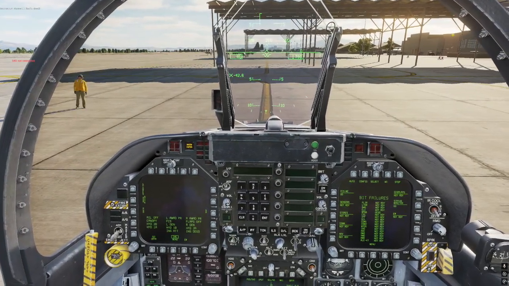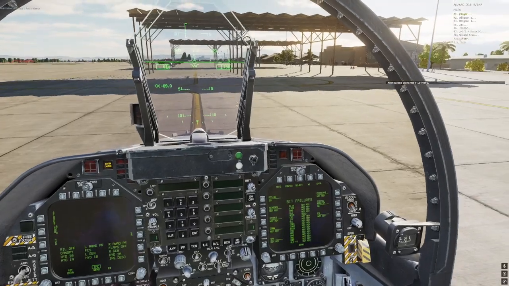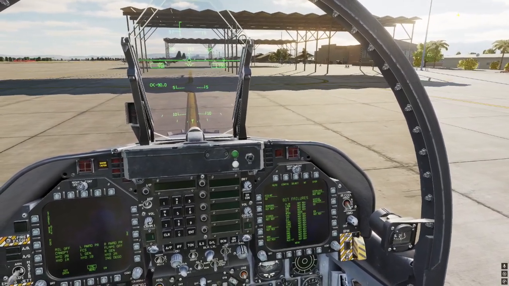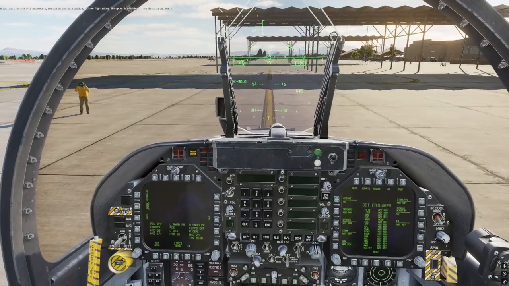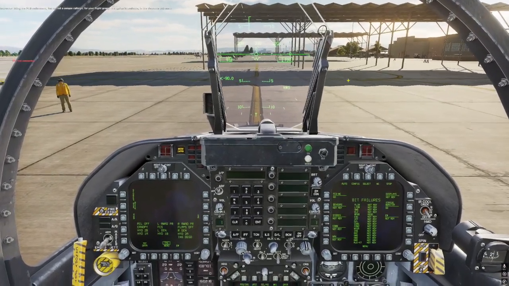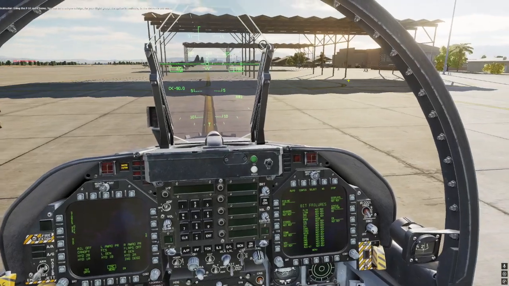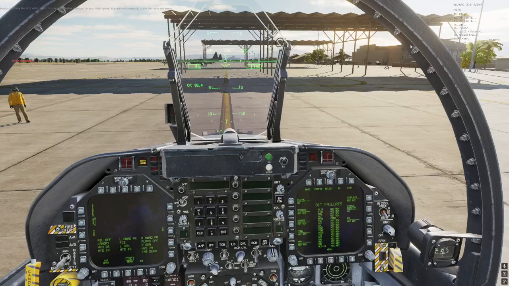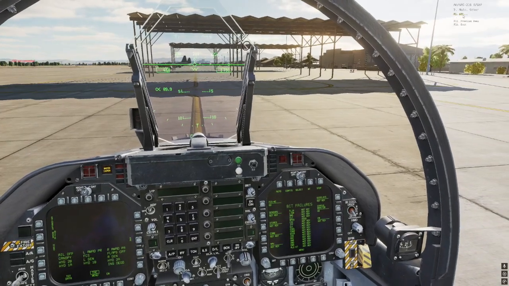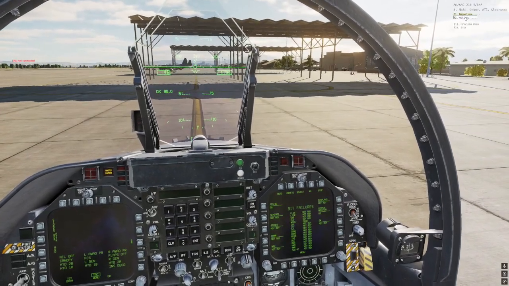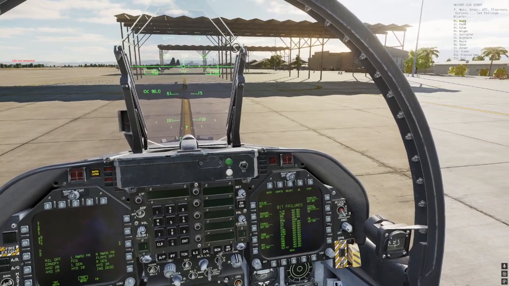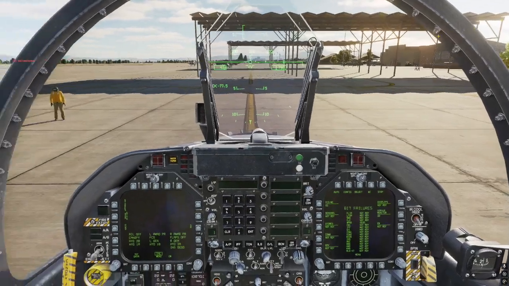Hornet 1-1, radio check. Other, instructor 2. Using the F10 radio menu, you can set a unique call sign for your flight group. The option is available in the clearance sub-menu. Okay, so other, ATC clearance options, set call sign. I'm going to go for Chaos as always.